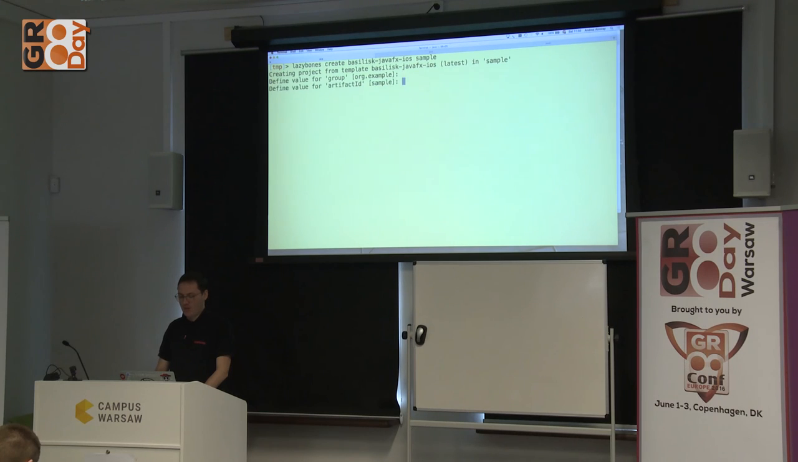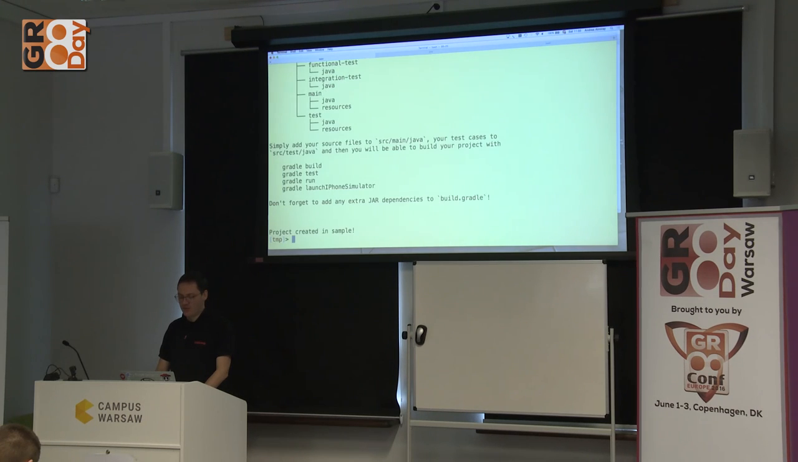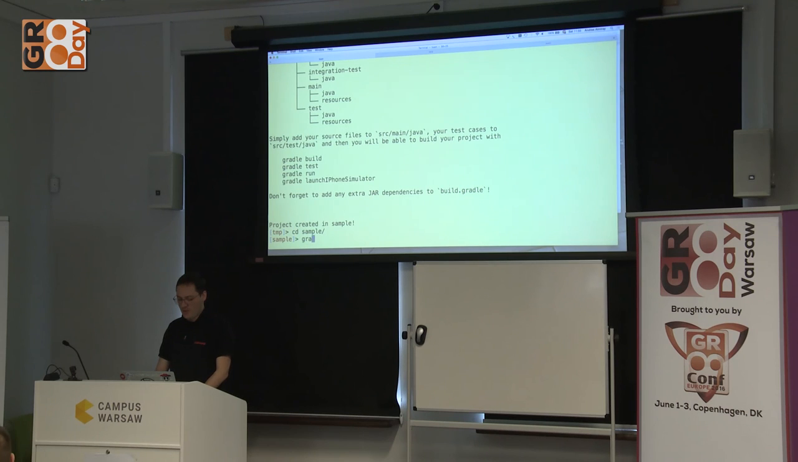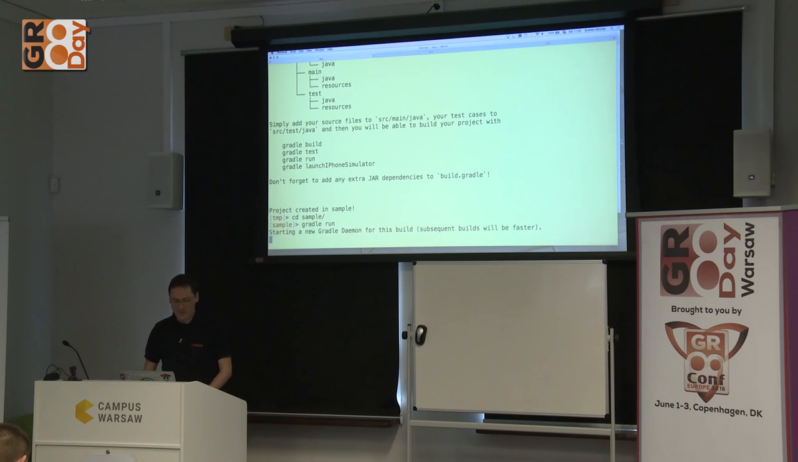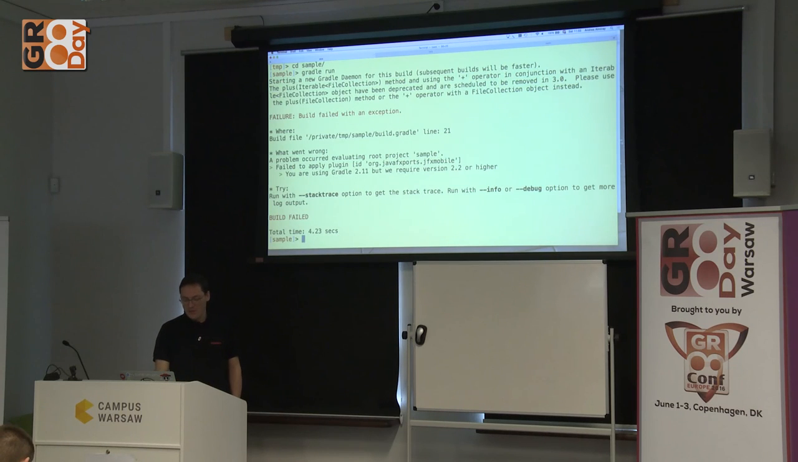It's downloaded for the network. Okay, so let's go with all the defaults. Perfect. Let's launch sample, and this will be a Gradle run. And this will launch the application. Nice.